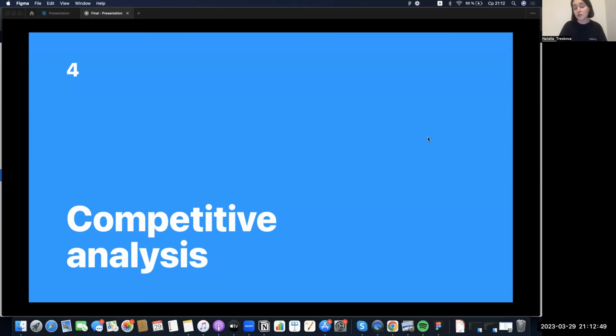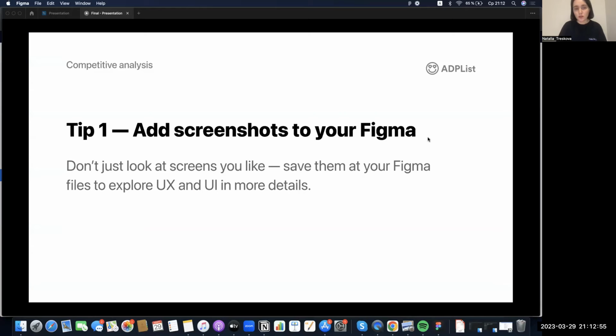There is a simple type of research, which is called competitive analysis. When you look for your product competitors, my tip 1 is add screenshots to Figma. Don't just look at screens you like, save them in Figma files to explore UX and UI in more detail. Sometimes I see that people just write text about the competitor's design, but it won't actually help you to improve your UX flows. So save them to Figma, and it will help you to work with them.